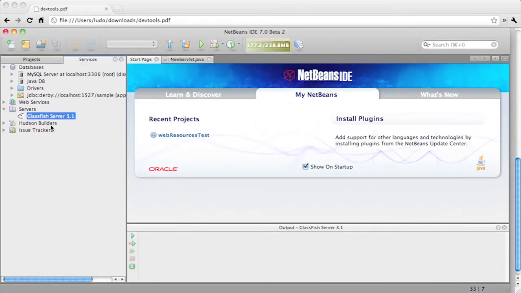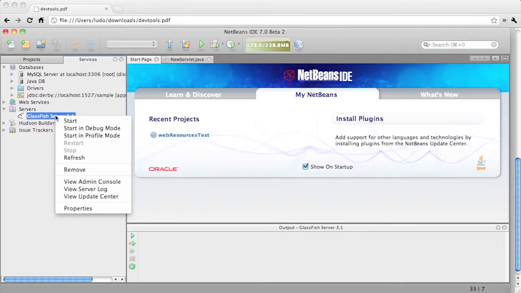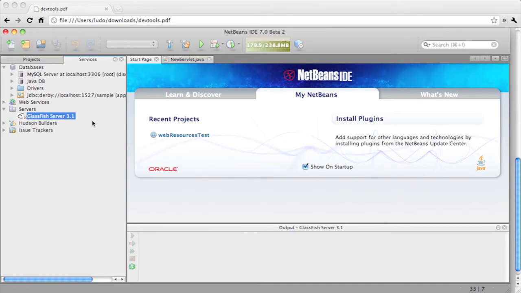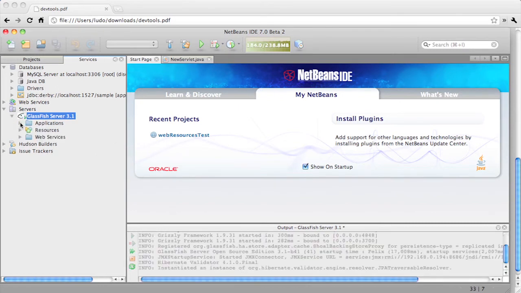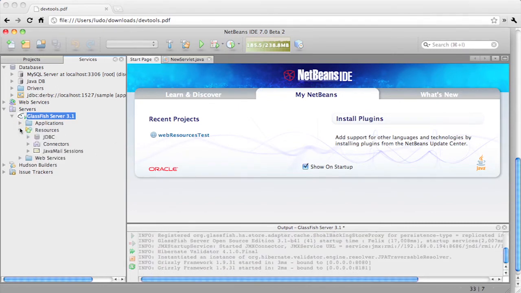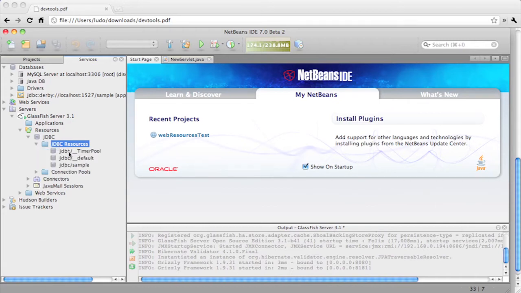So let's look at the pop-up menu. You can start the server from there if you want. So let's go and start it. And in a few seconds, the server will be up and running and the runtime tab view will be displayed. You can view the list of deployed apps, the list of JDBC resources deployed on the runtime server. And from there, you can also edit some properties.